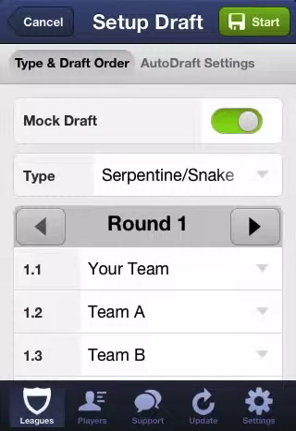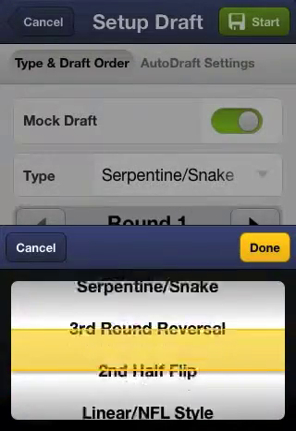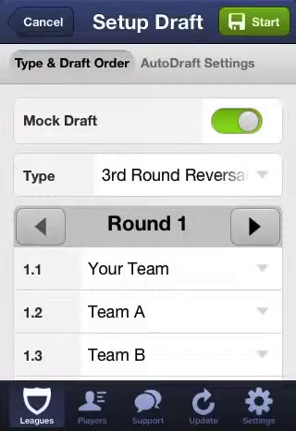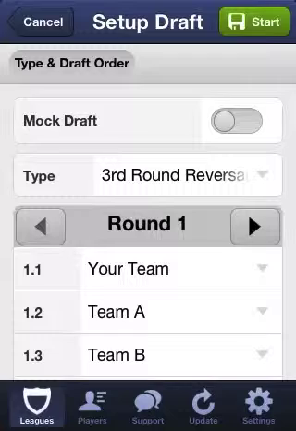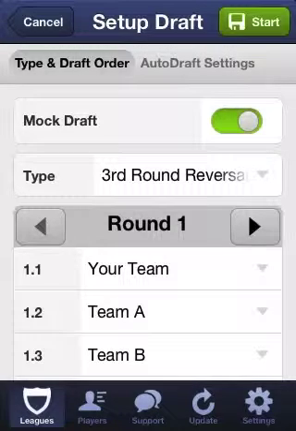You can set up advanced draft order with customized order or use one of our presets. Turning mock draft off will allow you to enter all the picks for a real draft. Leaving mock draft on will allow you to select which teams the app auto drafts for.